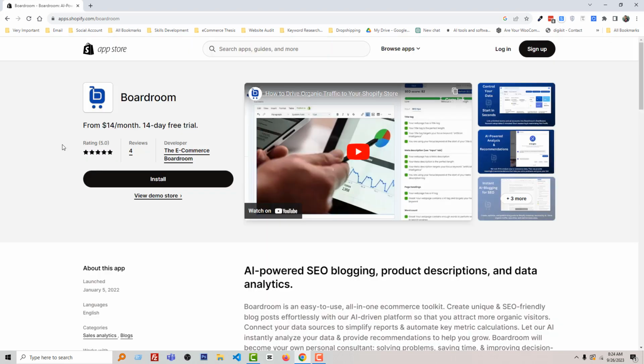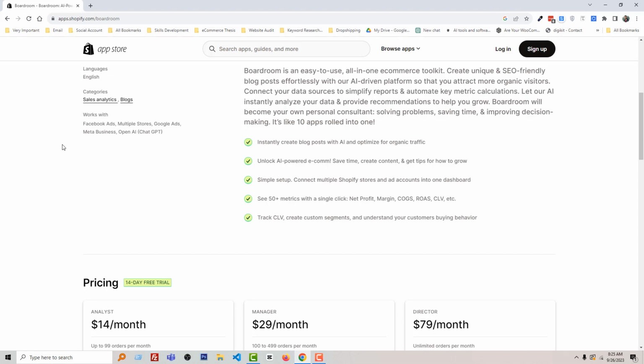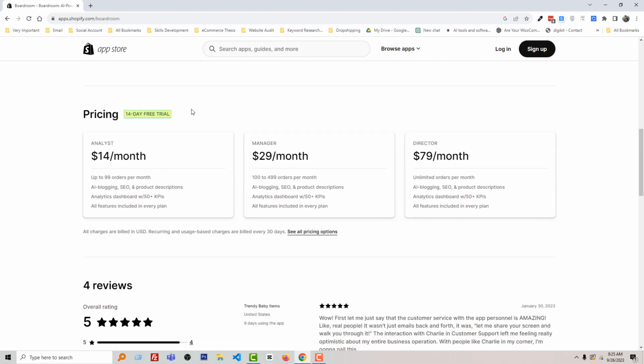Okay, so now we are going to learn about the price. Scroll down. Here are the details of pricing. You can start a free trial for 14 days, and there are 3 plans: analytics, manager and director. In analytics, their monthly charge is $14.